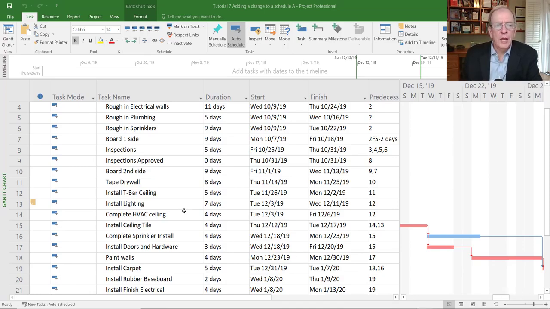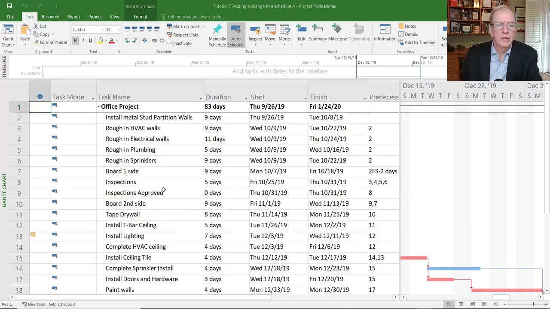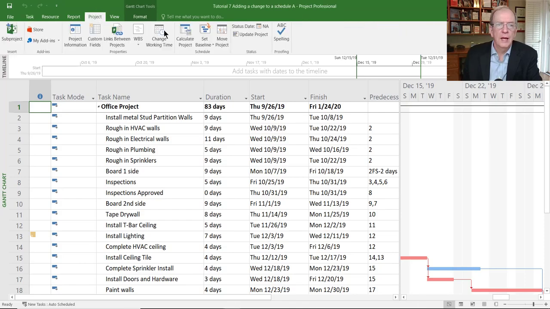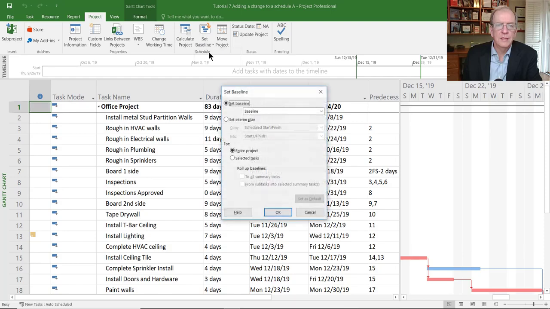If we're going to add a change to a schedule, we need to know what the change is. This is essentially an office project and it has a bunch of activities. If I want to see what the change is, I have to make sure the project has been set as a baseline. So I just go to Project, Set Baseline, click OK.